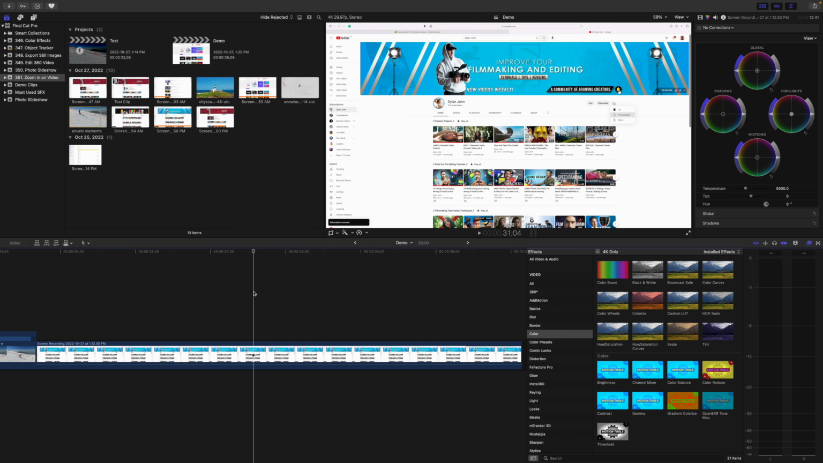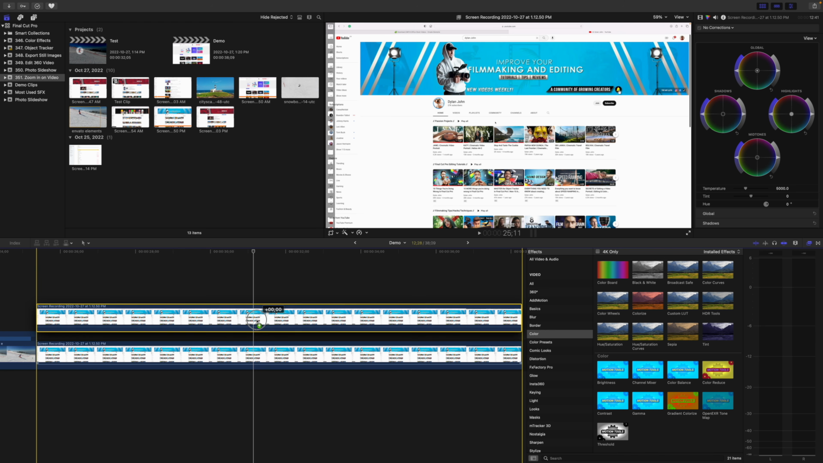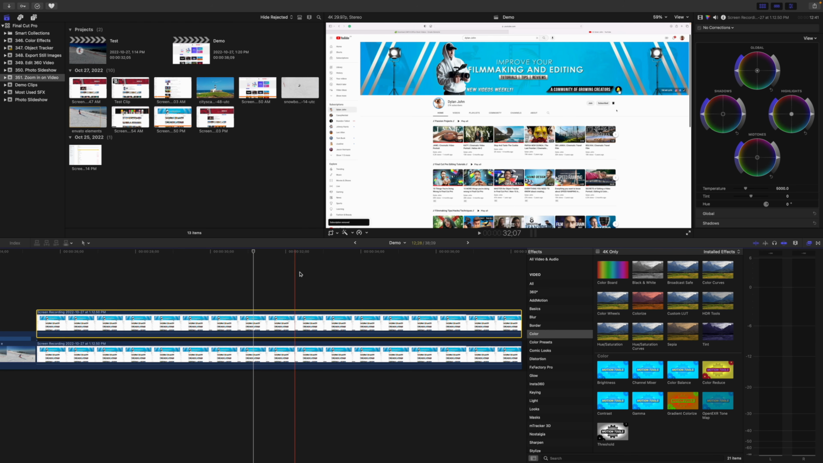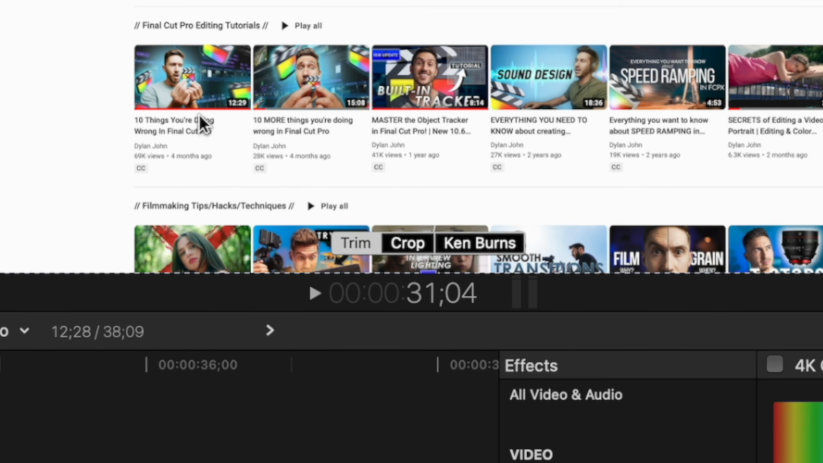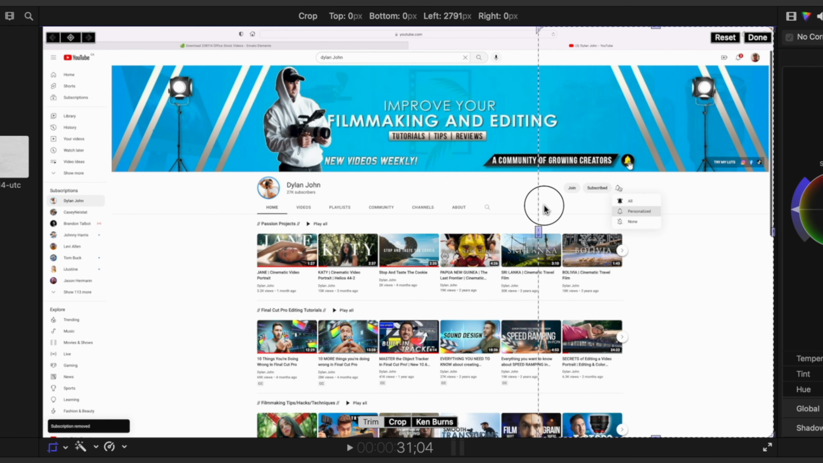Now back to Final Cut Pro. To magnify a specific part in your video frame, select your clip, hold down the Option key, and drag up to make a copy of it. With the top clip selected, bring up the Crop tool, and make sure Trim is selected. Use the Trim tool to select the part you want to magnify.